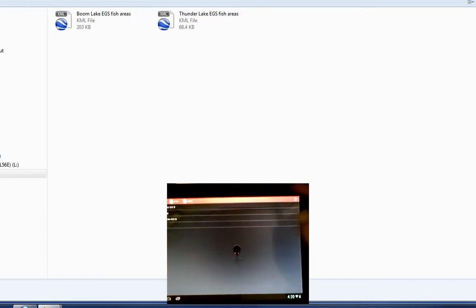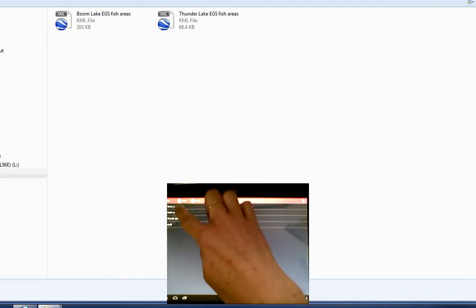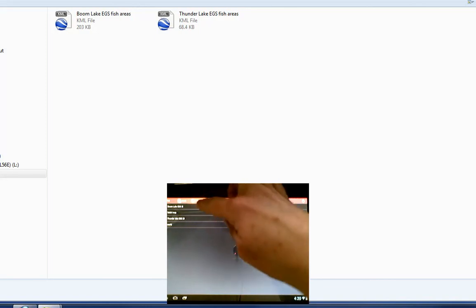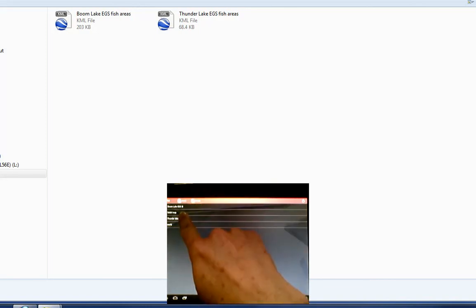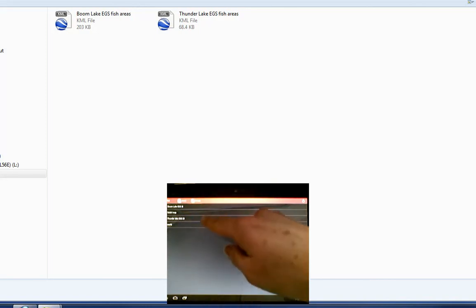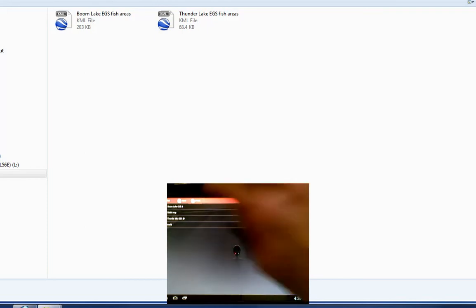And then I need to be in the offline section. It says online and offline. You must be in the offline section. Now you can see we've got Boom Lake EGS and Thunder Lake EGS. Those are the full files that we just put in there. Right now I'm going to load the Boom Lake.